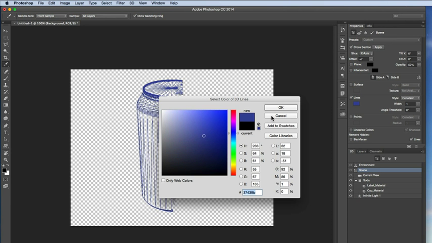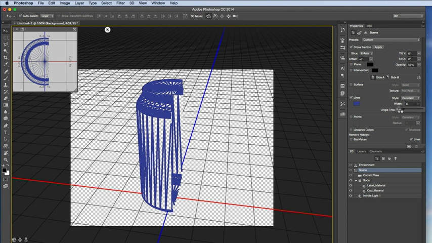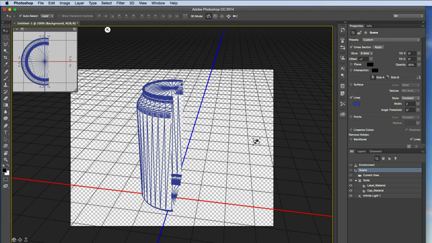Let's go ahead and make it a blue. That's kind of neat. And you can change the width, but they tend to get kind of ugly quick here. So the width, I think I'm going to keep on maybe 2. You can also play with the angle threshold. This is a neat setting.